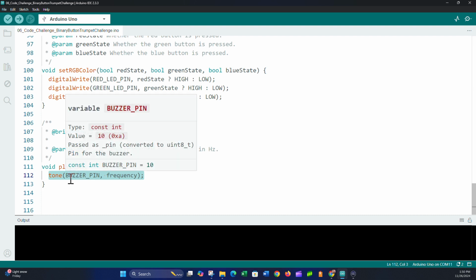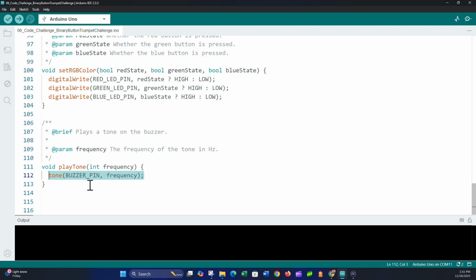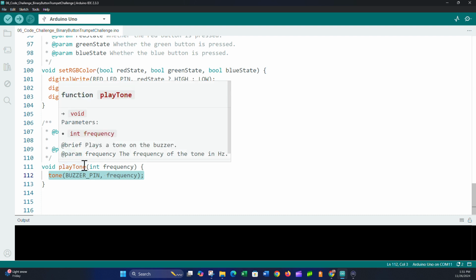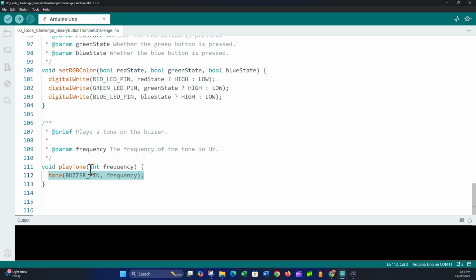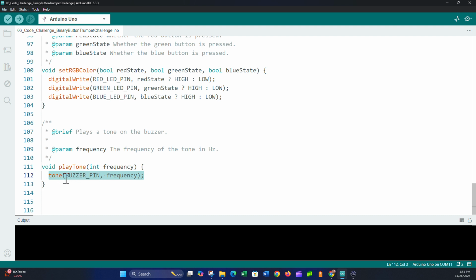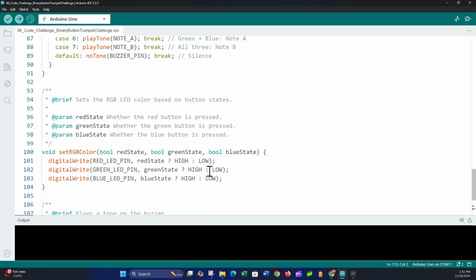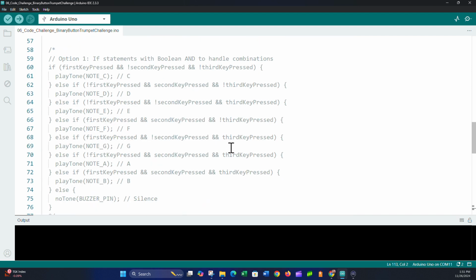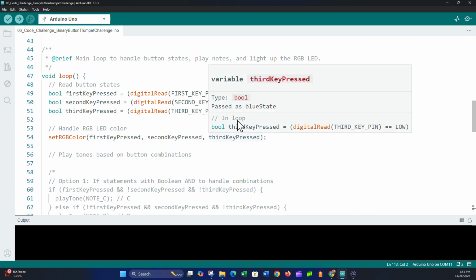So the tone function takes in 2 parameters, the pin that the speaker is attached to, and the frequency that you want to output on that speaker. And so my playTone function simply takes in a frequency, so an int type argument, and passes that in to the tone function as the frequency, and we automatically just call the buzzer pin. So again, the playTone function is really just a helper function I created that encapsulates the tone function and is just used for clarity in the code. And so that's one way to accomplish everything.